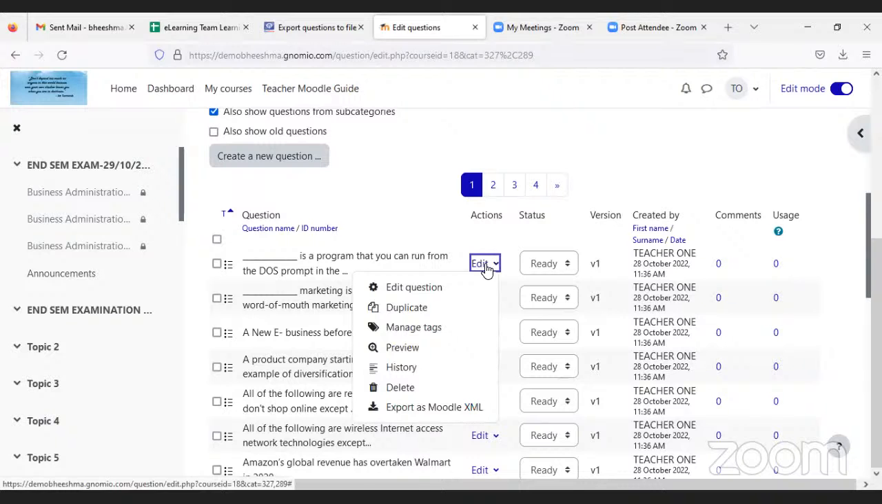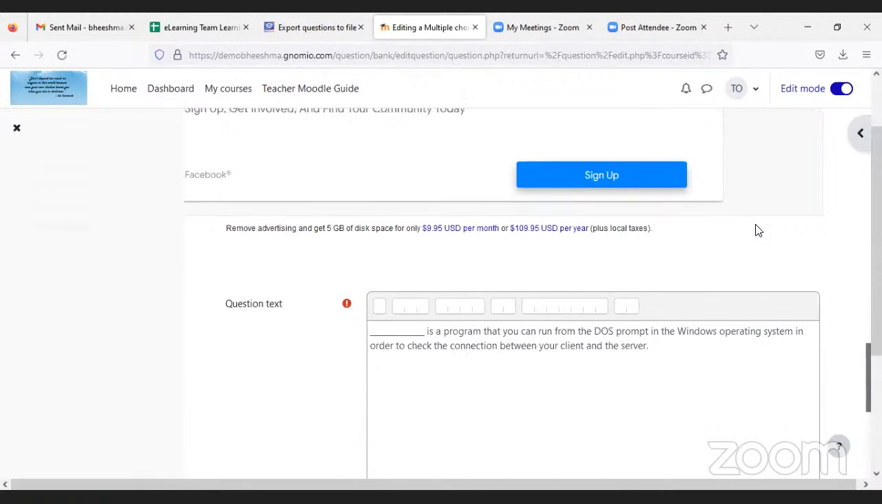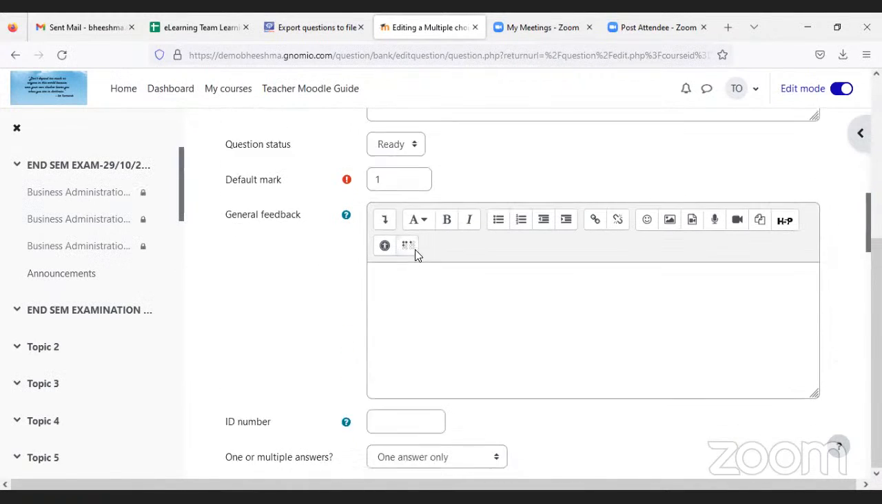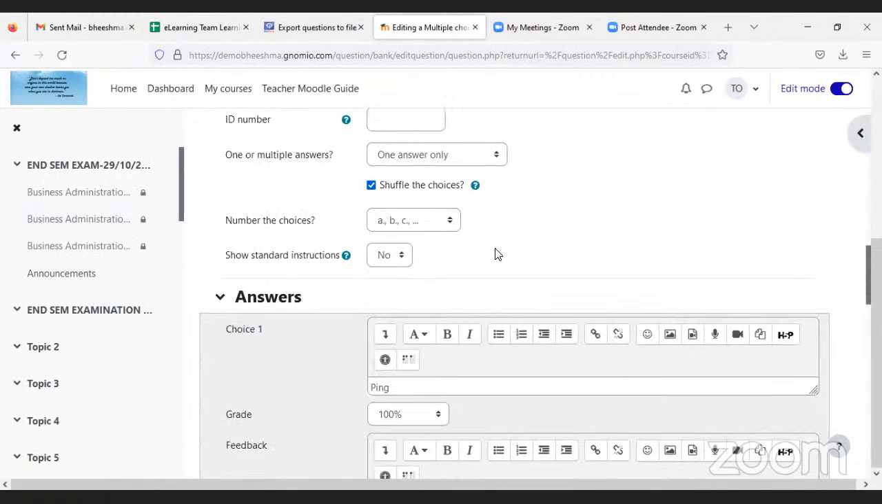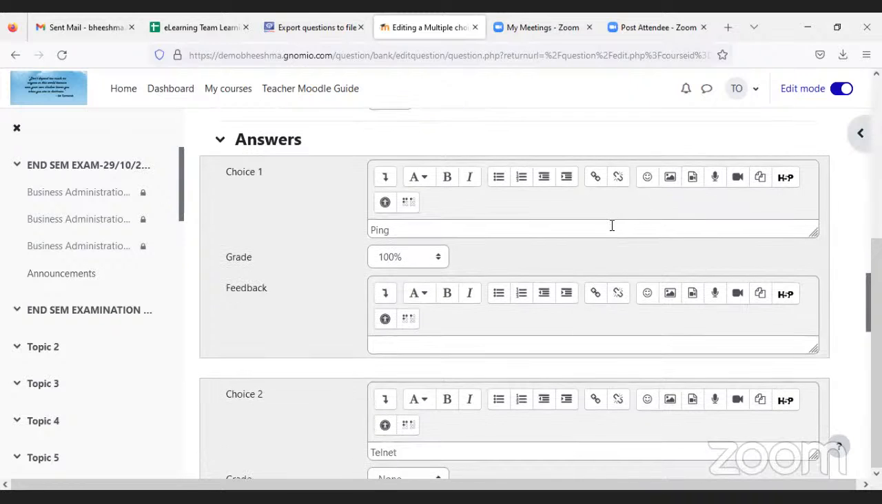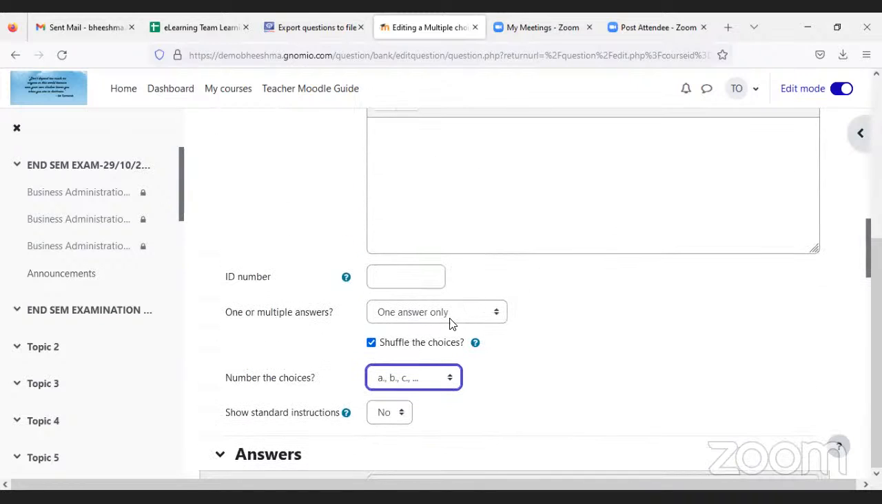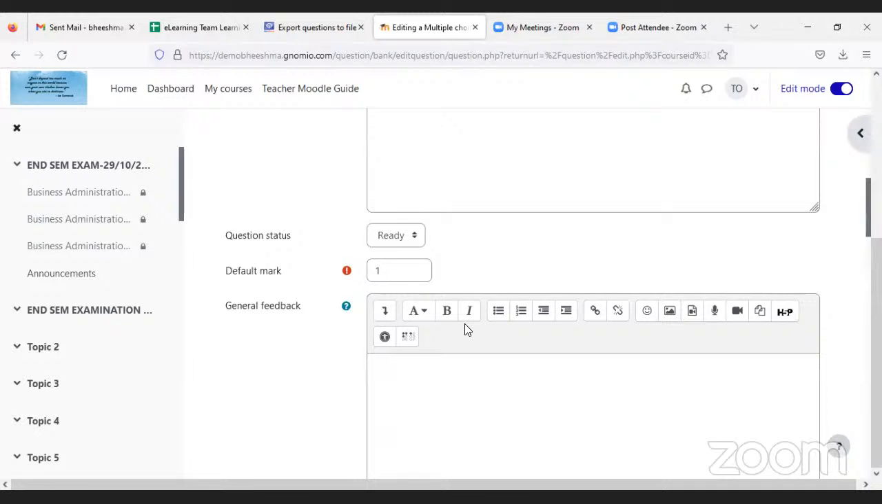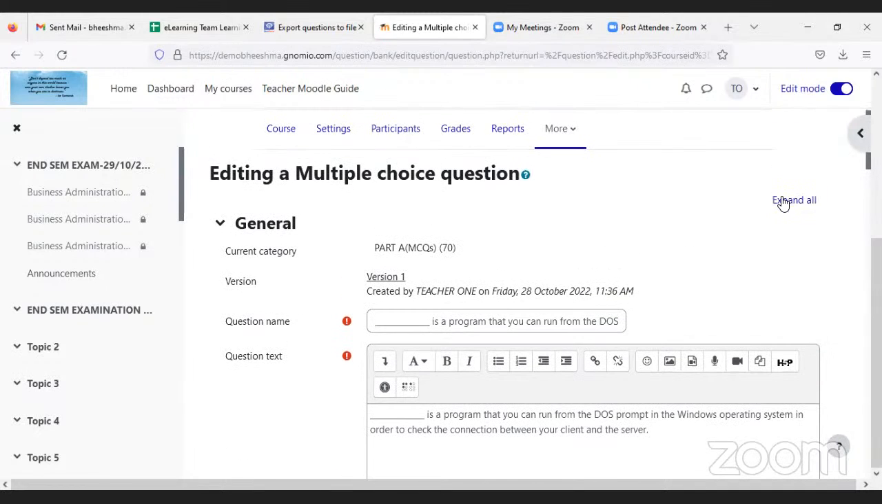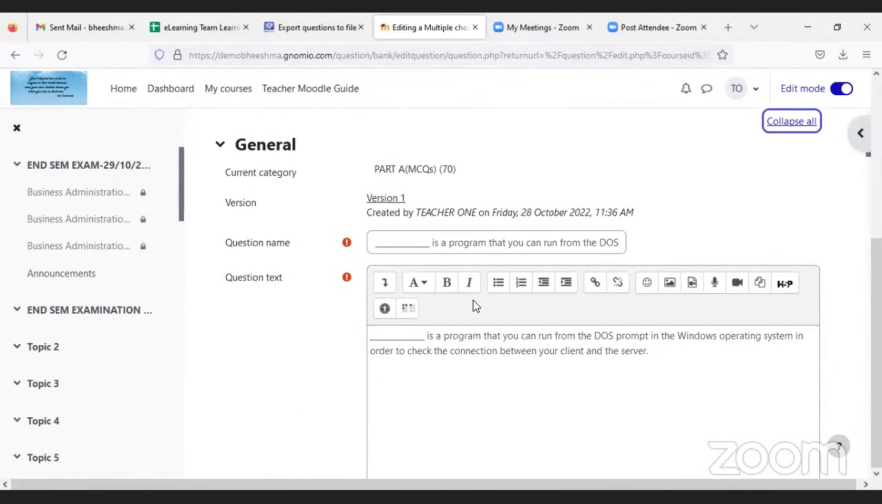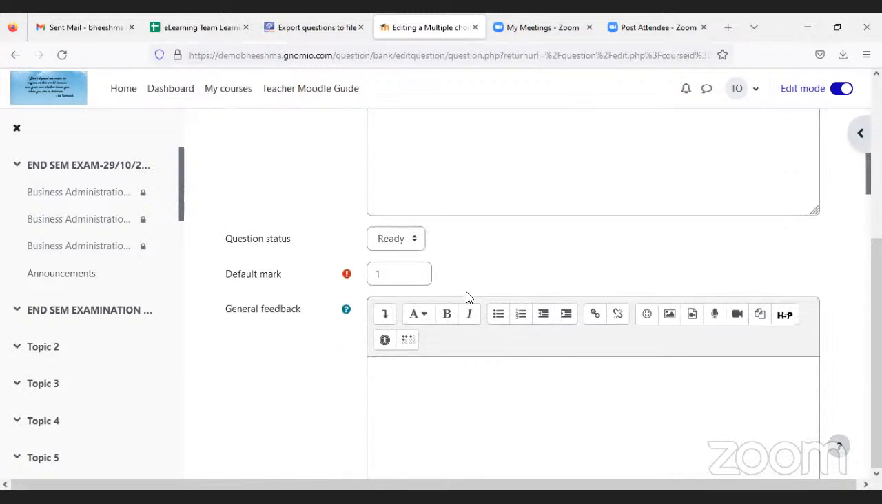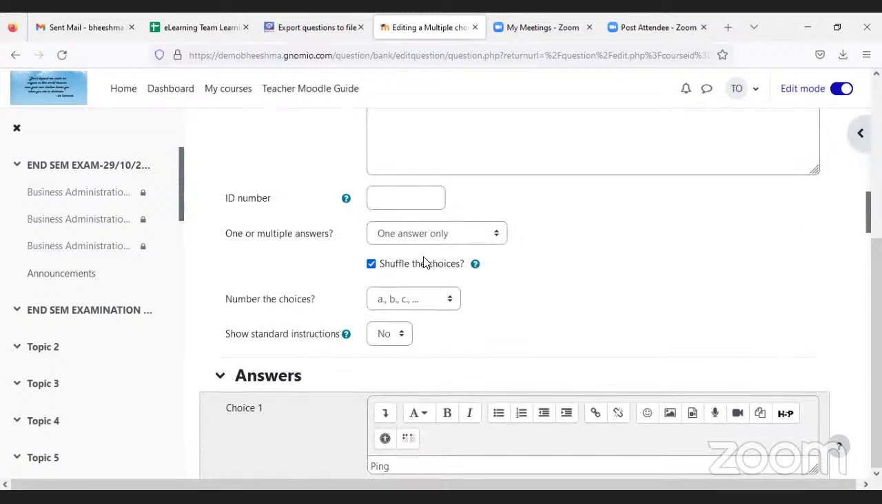In this edit question, first, the number of choices. No, one or multiple answers. Just above that you have that field, one or multiple answers. You need to change that to multiple answers. One second. Expand all. One or multiple answers. Scroll down. Yeah. Here, multiple answers allowed.